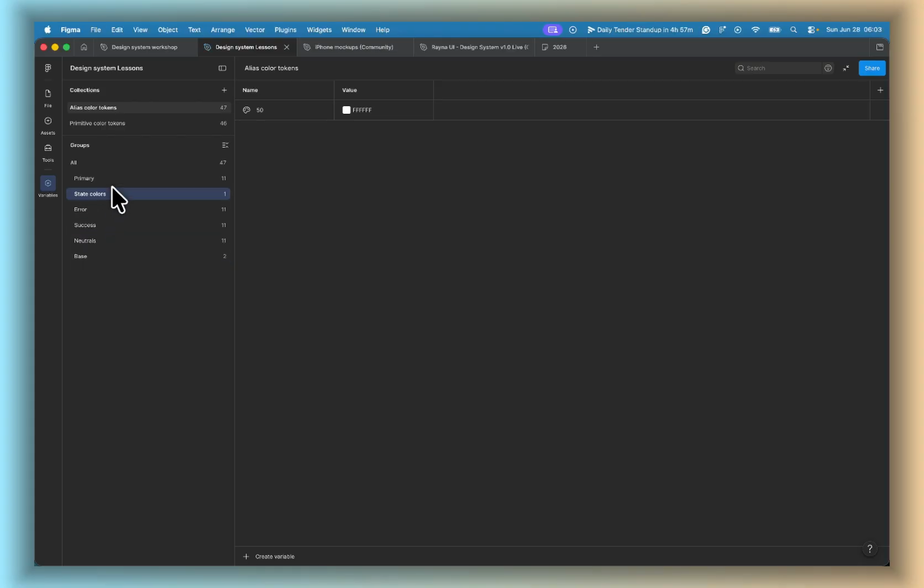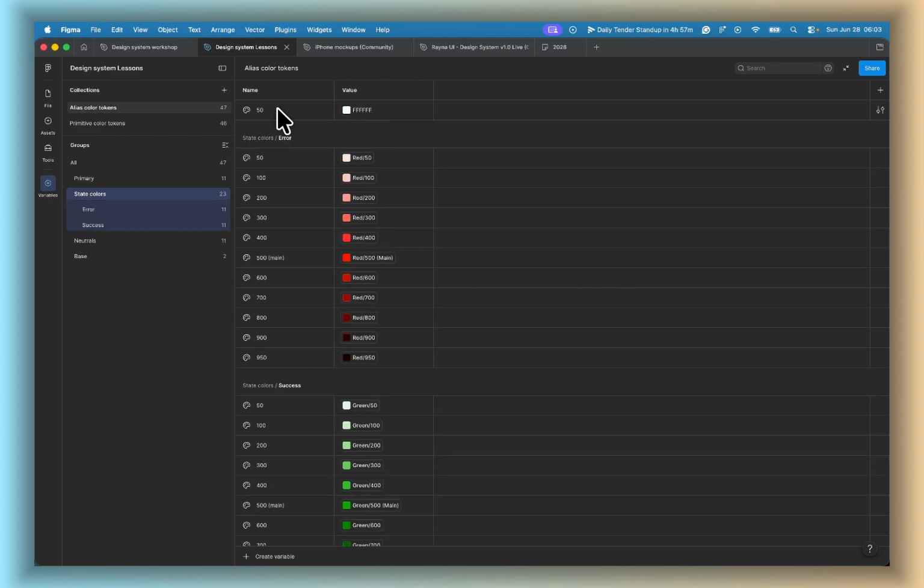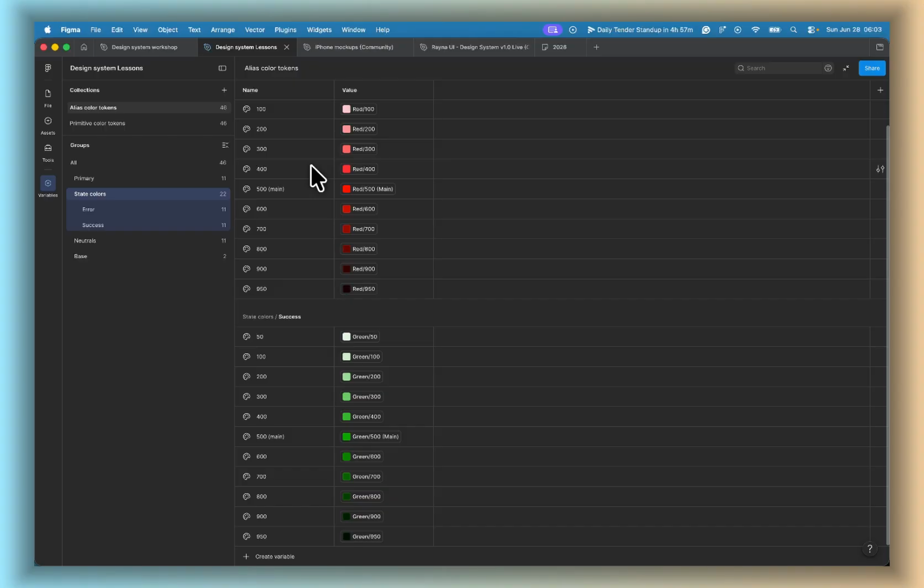Now I can move my error into state colors. As you can see, when this highlight shows, it means it's inside it, and I release. So now I have my error color inside state colors, and I can move my success into it as well. Then all I'm going to do is delete this one, delete variable. And there we have it. In our state colors, we have our error and success inside of it.